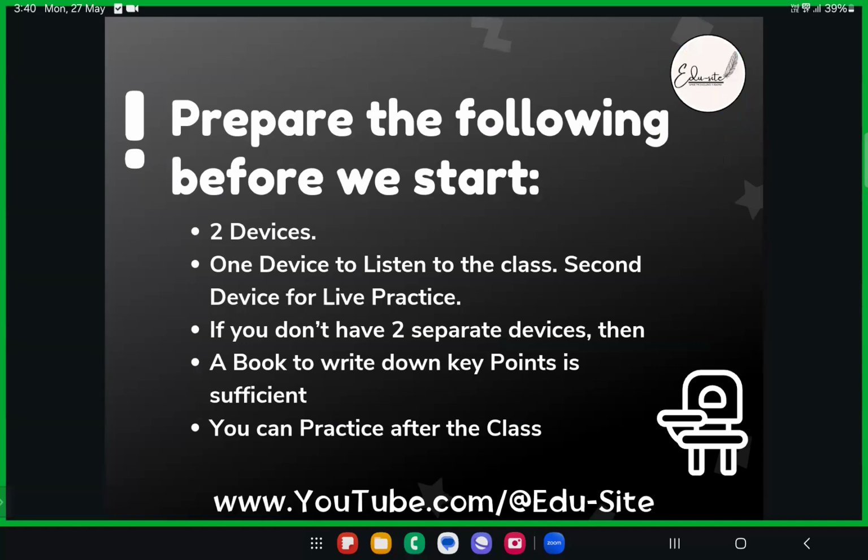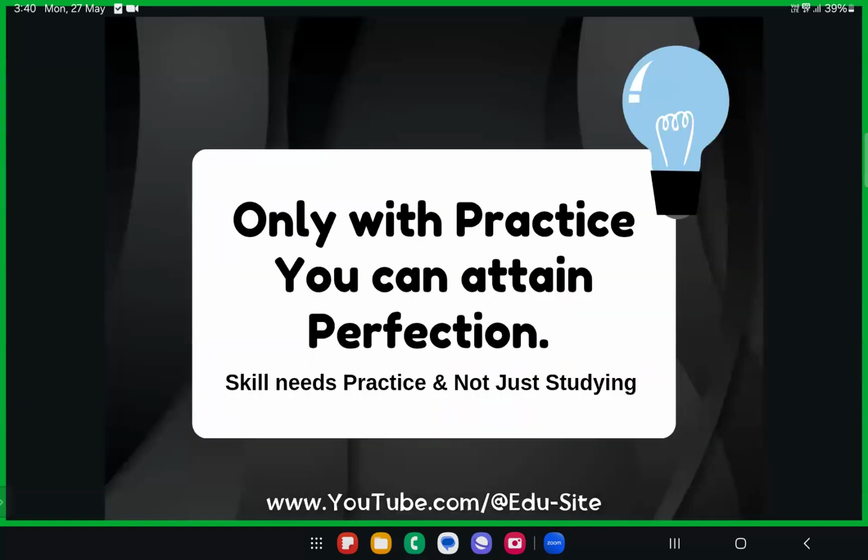So be prepared with two devices, one to listen to the class, second for the live practice. If you cannot practice live in the class, stay back after the class and practice whatever you have written, or look into the recordings and practice this, right? Today's session is very important. You must practice, okay? This is a skill that you are learning. It is not bookish knowledge. This needs continuous practice, okay? So come on, let's head on to this session without any delay.